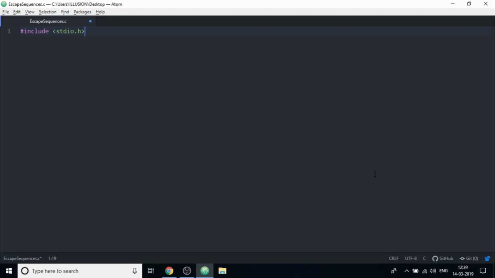So firstly, we will import the contents of the file stdio.h by using the preprocessor directive #include. Now we will begin our main function and apply a group of opening and closing curly braces to form a code block for the main function. Now we will write a printf statement and within its parenthesis we will write our line in double inverted commas.